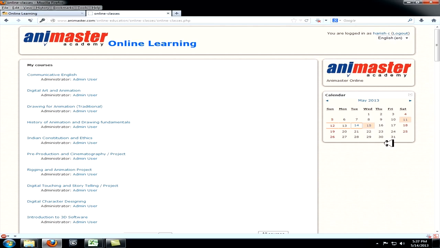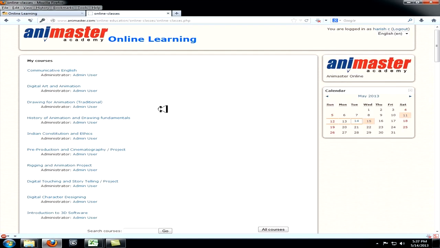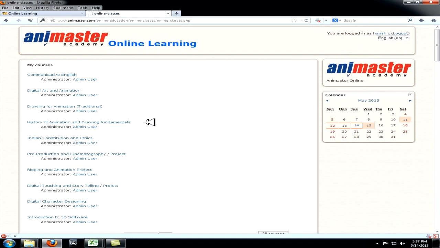This calendar shows various events scheduled for the whole academic year. If you hover over one of the highlighted dates, you are able to see the various events scheduled for the particular user, Harish. And when you come here, you can see My Courses, which displays all the courses scheduled for Harish.